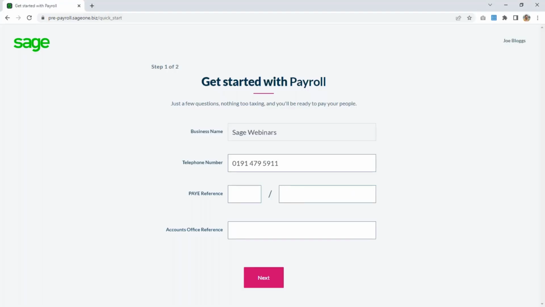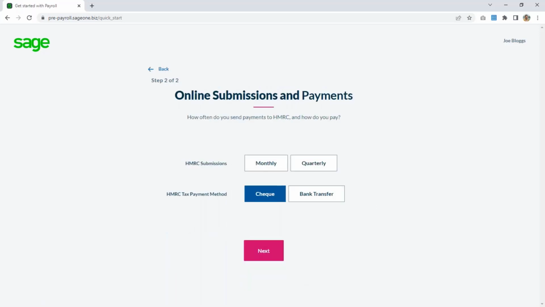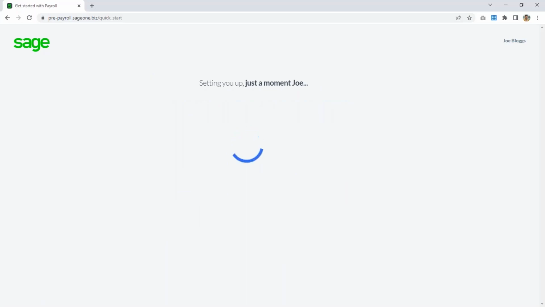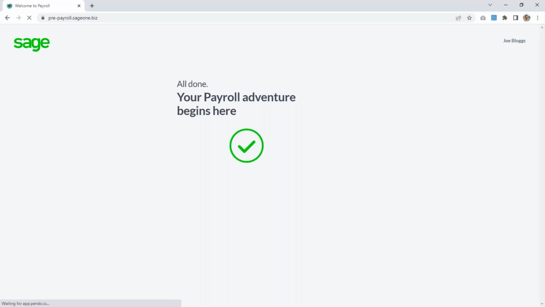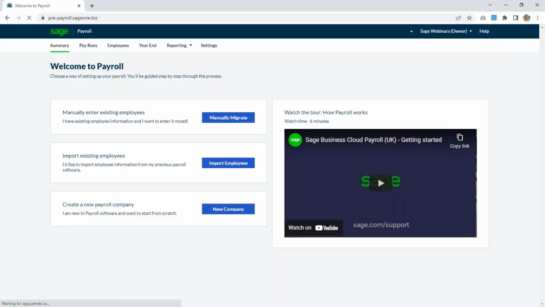So this is the payroll that I've just set up. So I'm on the initial setup screens where I'm going to enter my PAYE reference and accounts office reference. Also confirming my payment frequency to HMRC and payment method, which is monthly and bank transfer in this example. And once you've been through that initial setup wizard, you'll get to a page that looks something like this. And this gives you the 3 options to begin the setup.